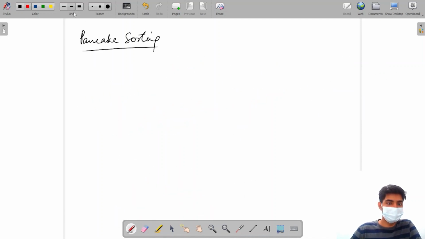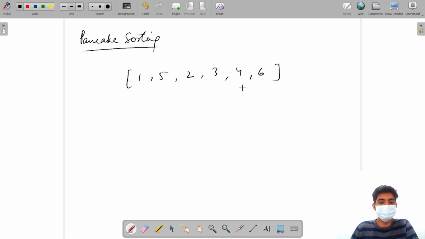Let's say my array is 1, 5, 2, 3, 4, 6. I have this as my array or a vector with indices 0, 1, 2, 3, 4 and 5. Now since this is my vector, I have to sort this. My answer is going to be 1, 2, 3, 4, 5 and 6. Okay, this is going to be my answer.